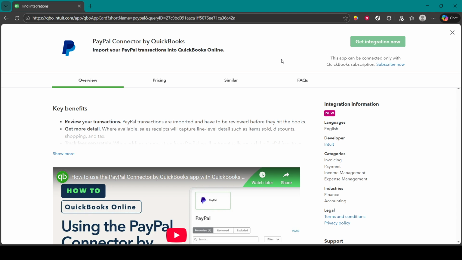Before you connect, make sure you have an active QuickBooks Online subscription. The connection won't proceed without it. Once confirmed, select the Connect option on the PayPal app page.